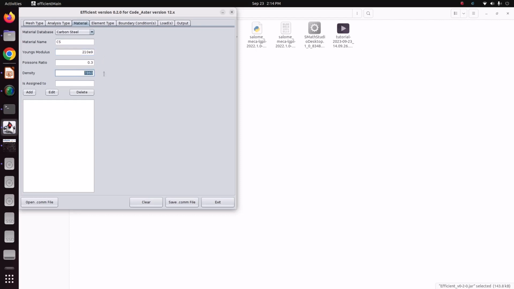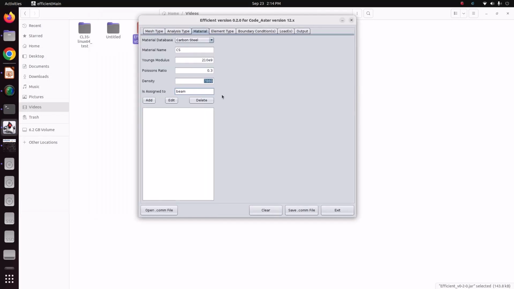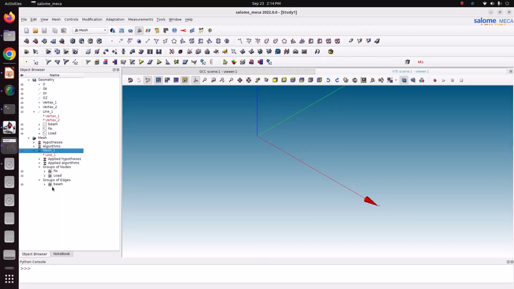Actually density is not required for simple beam problem. These two properties are enough to solve. So now assign to beam. We can specify it as all also, but I'm giving beam because I have created a group named beam. So we can check it here. So the BEAM. Okay.